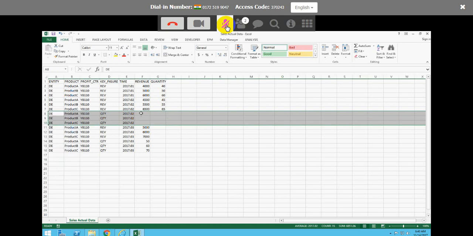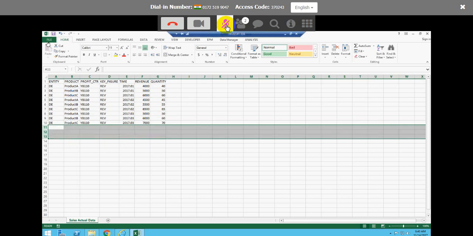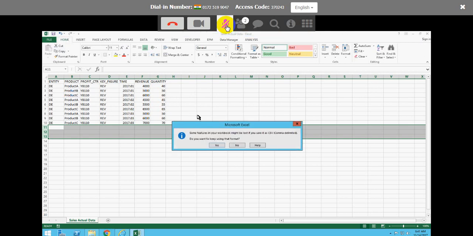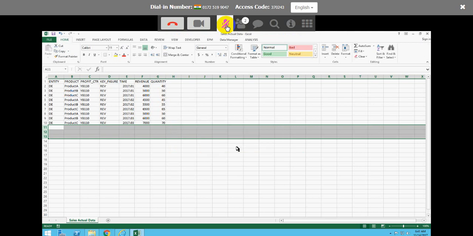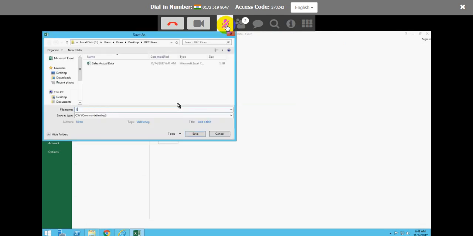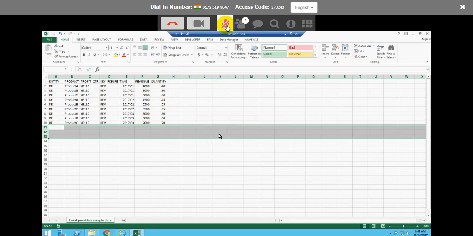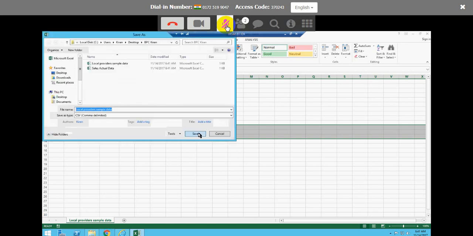This file I might have prepared for BPC standard, where multiple key figures are not possible, right? But now it is possible. I'm saving it as CSV, comma delimited. So we have the flat file.